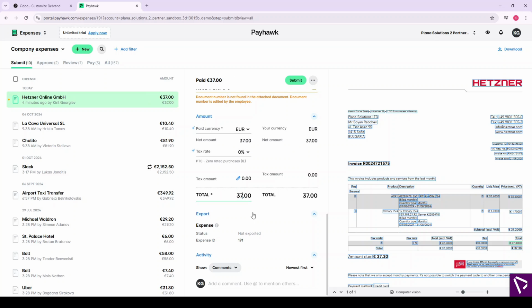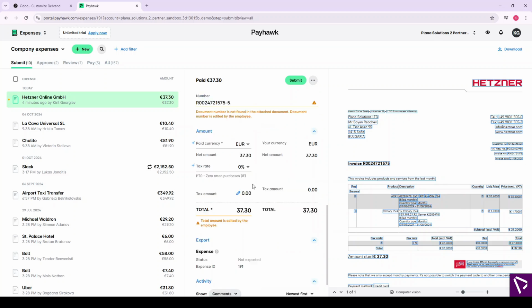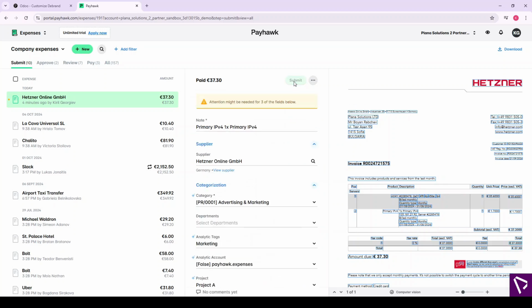This showcases that it's always a good idea to double check the information that the system automatically fills in so that it matches the one in the invoice. Once we're done with all that, we can hit on submit.